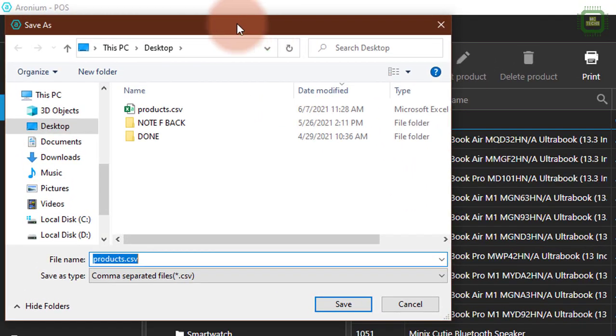If you click on this continue button, you will have this Aronium Save As dialog box. In this Save As dialog box, you have to give the file name. Okay, I'm going to give it as Mac Text Products.